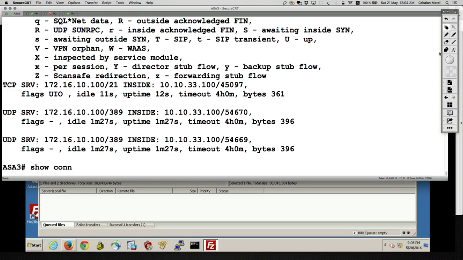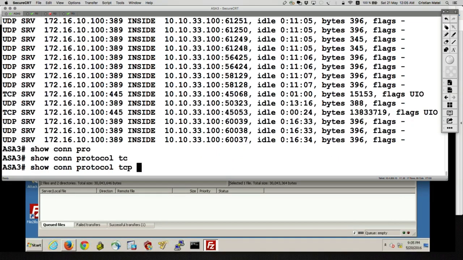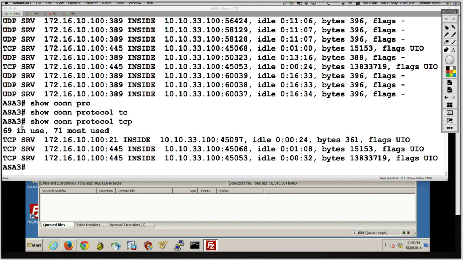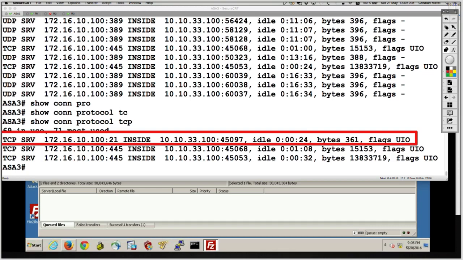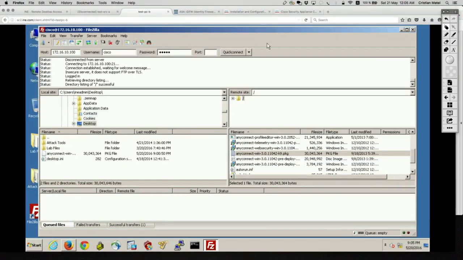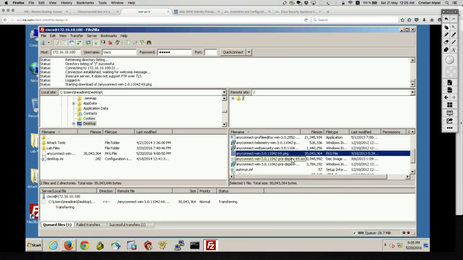Just show connection. Protocol TCP. I see a lot of DNS entries in there, protocol TCP. And there we go. The control plane session is this one in here between PCB and server A. Let's try to download. It's still in active mode. It should not work. Let's confirm that. Let's right click that file and say download, and it's not going to work.